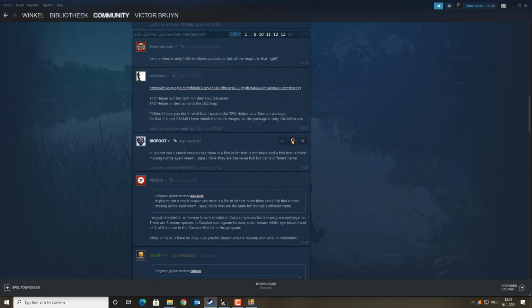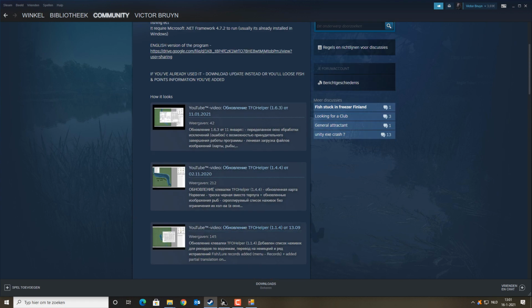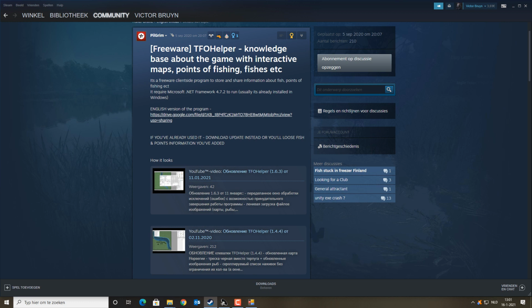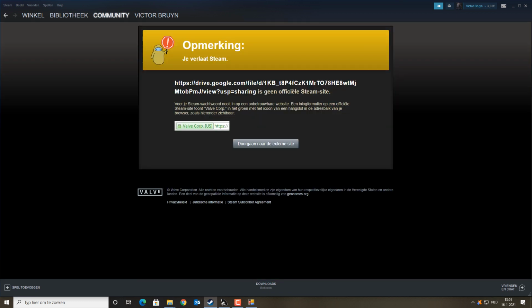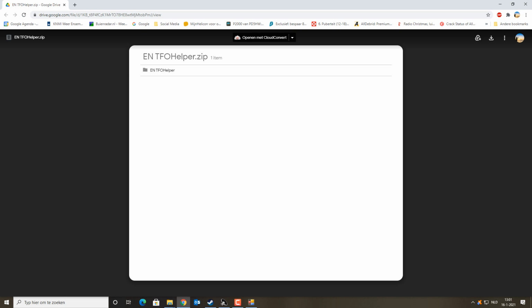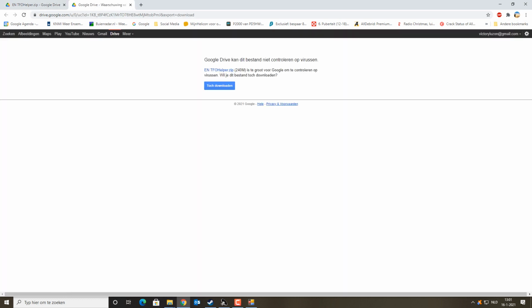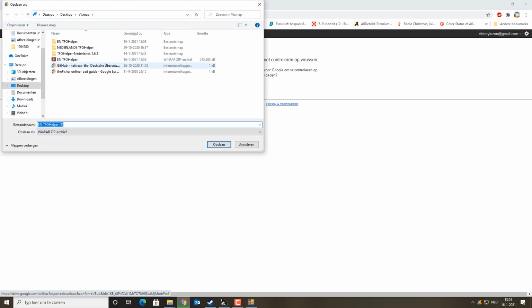Going back to the first page, I'm going to download the English version. I already have it, but just to show you, I have a Dutch interface, but it should be the same. You encounter this screen and you click on downloading. It says it's too big to check for viruses. I click download anyway, and I already have it here, so I'm not going to download it again, but it is a zip file.